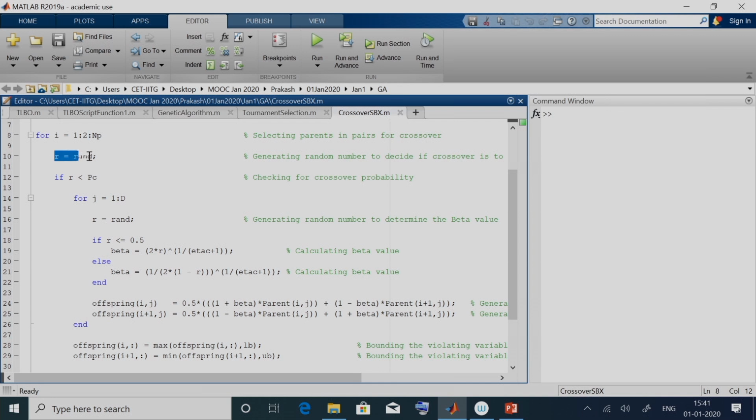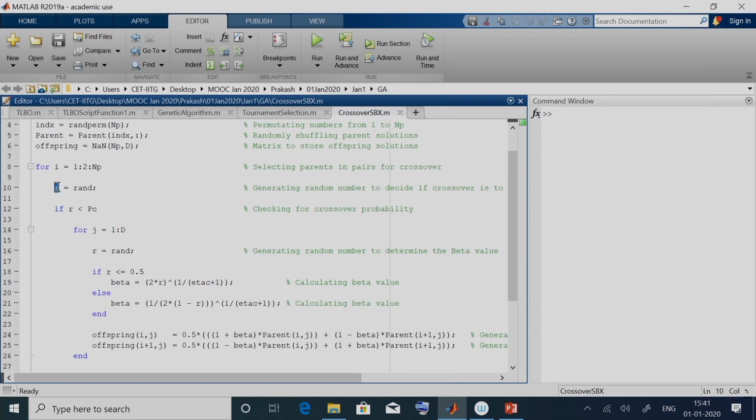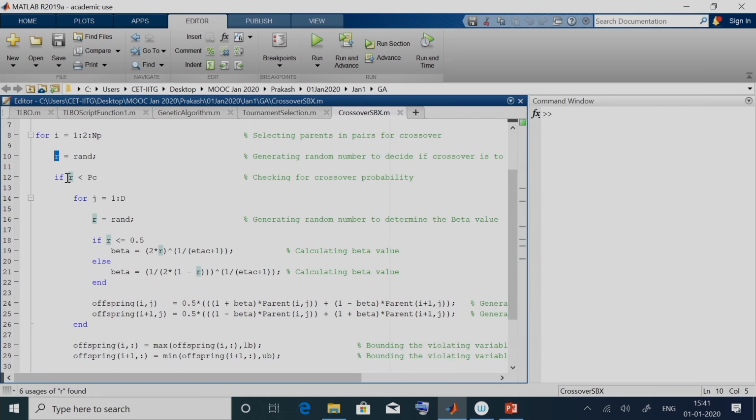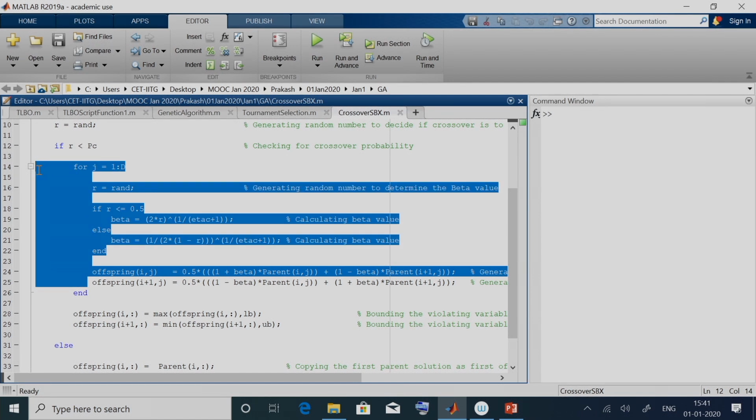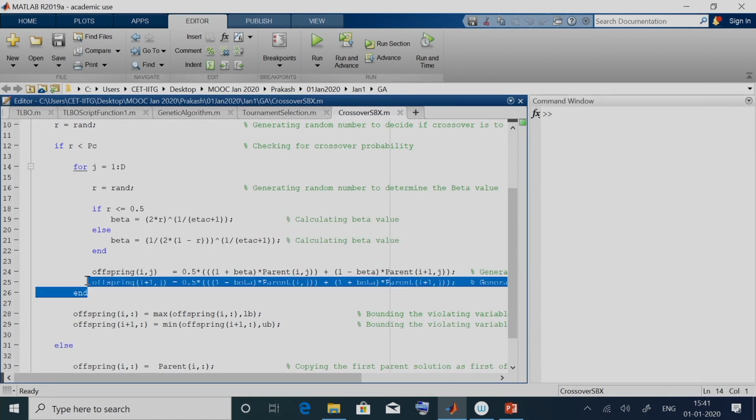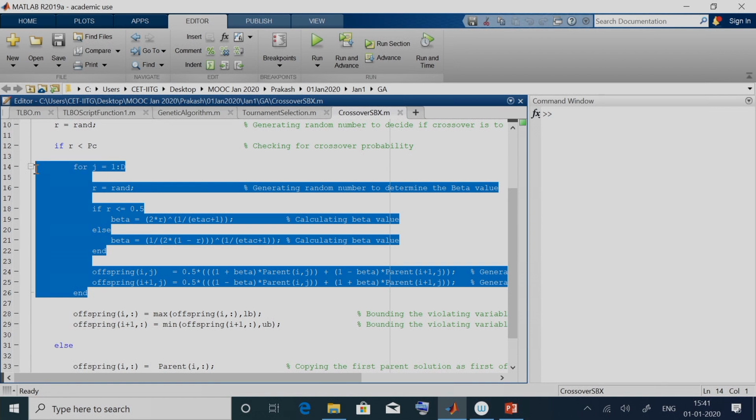So, first thing is to decide whether we need to perform crossover or not for a particular pair. We generate a random number using this ran function, the value would be stored in R, and then we check over here whether R is less than PC, right. If R is less than PC, then we need to perform a crossover which will be happening in this section from line 14 to line 26, right. In this section crossover would be happening.